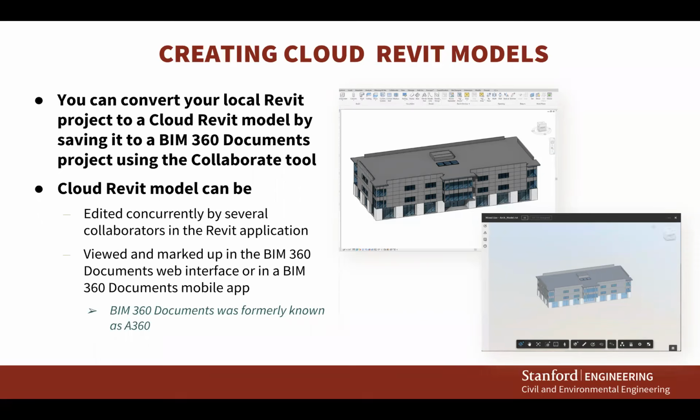Now, as we're working with BIM 360 Documents, it's important to know that BIM 360 and the suite of tools has had several names through the different generations. So you may be seeing some documents referring to it as A360, or we even have been using BIM 360 Team, another version of working with BIM 360. For what we're doing here, due to the cloud sharing in Revit 19 and newer, we're going to be using BIM 360 Documents.